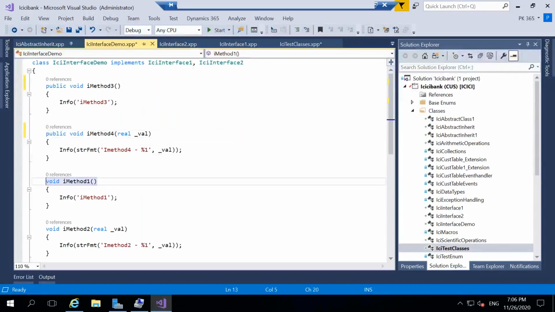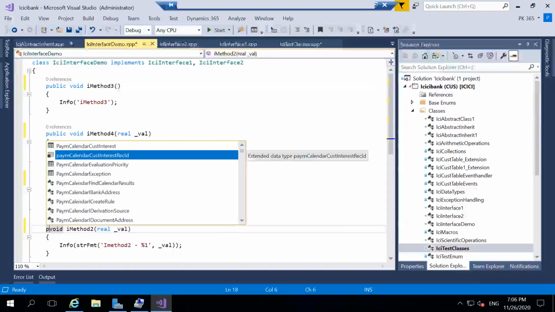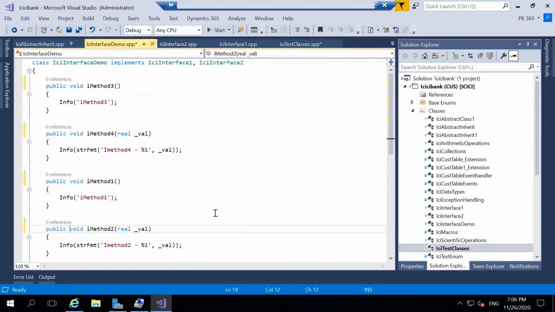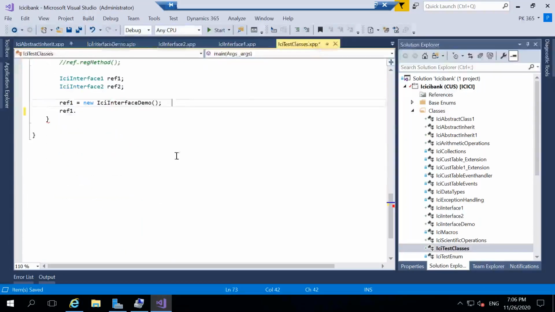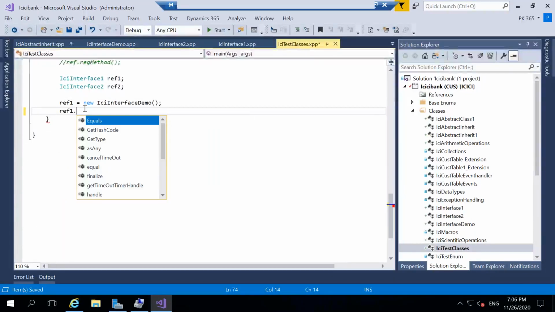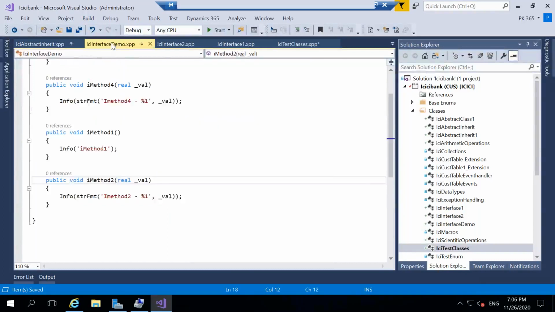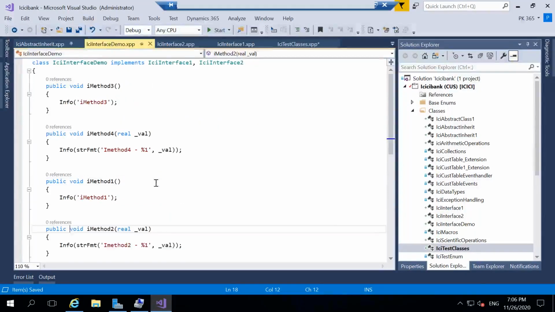Okay. I will make this public as well. Why is it coming at the end? Okay. Public and then save. Where are my test classes here? Ref1 dot. Is it I method only, or is it anything else in the demo? I method 1, I method 2, it's not coming.